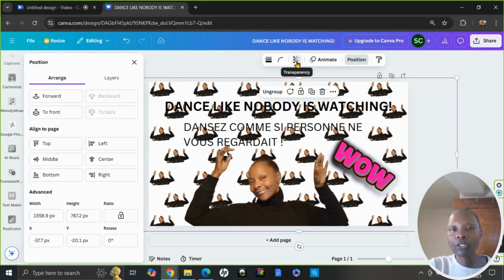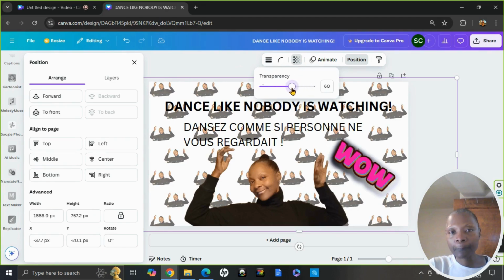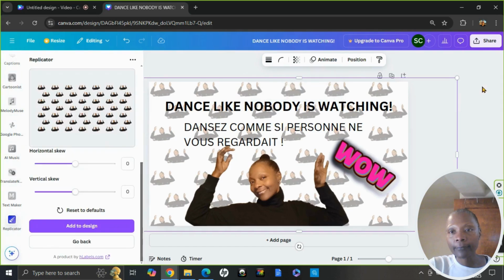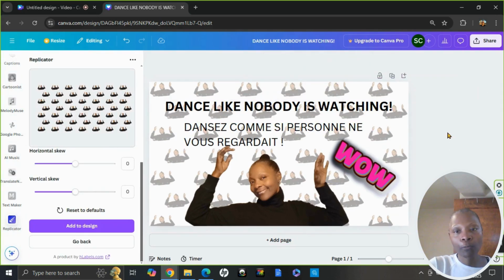Then you can click on Transparency just to lighten it so that it's not so overpowering. See, decrease the transparency. And there you've created your own background.